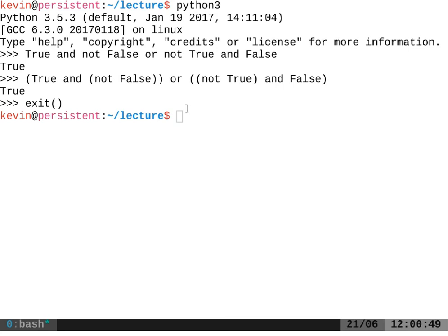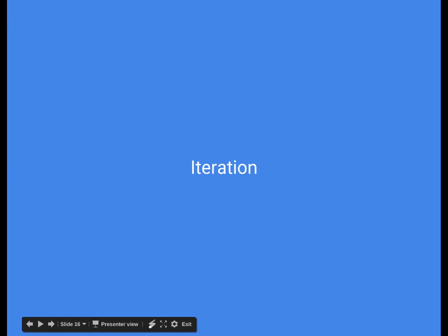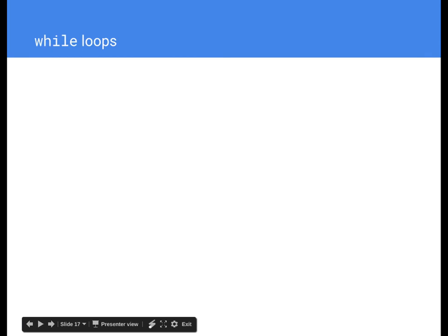Okay, break's over. Let's talk about iteration, our second topic for today. There are going to be two different structures we'll be introducing today for iteration. The first one is called the while loop. And the while loop looks like this.